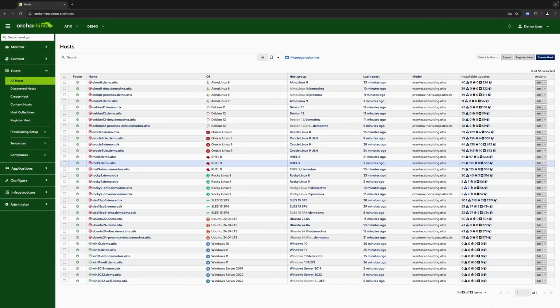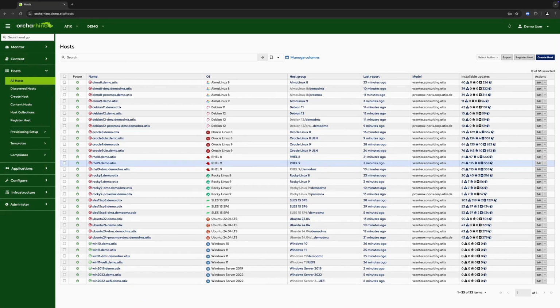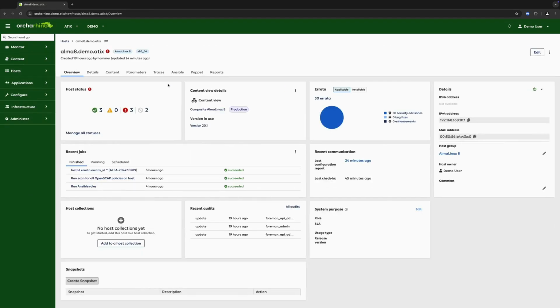So now you can see the host page. You see the colors have changed. We are using a darker green, a different logo, stronger contrasts to make everything more readable. Darker fonts, as I said, stronger contrasts. Let's have a look on one host here. And also here you see the colors have changed to make work with Orcharhino even easier as before.